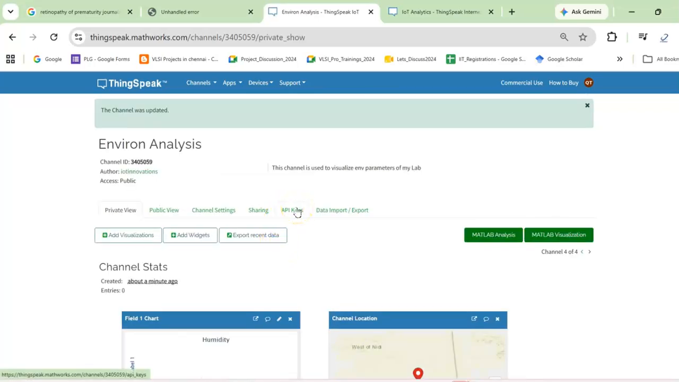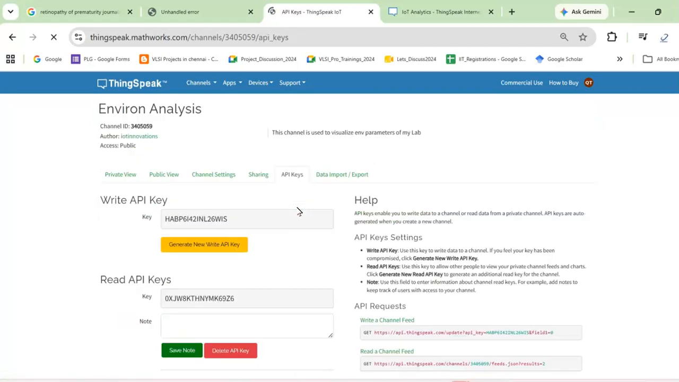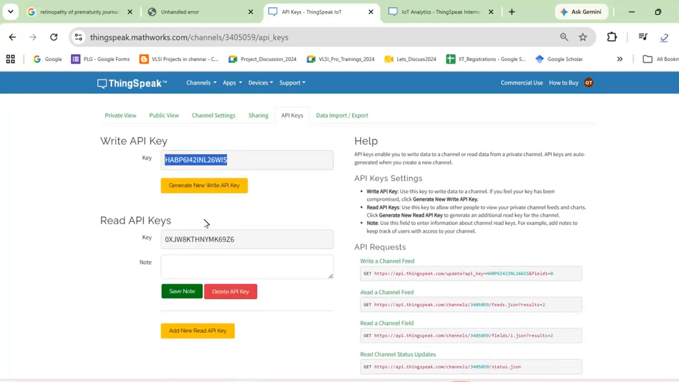And the third point is you can see an API key present here. There are two kinds of API key: write API key and read API key. Write API key is used to write data into the channel. So you created one public channel. If you want to push some data into the cloud, then you have to use the write API key. If you're going to read from some other channel, then you need a read API key. So these API keys act as an authentication password or passcode for accessing this channel.